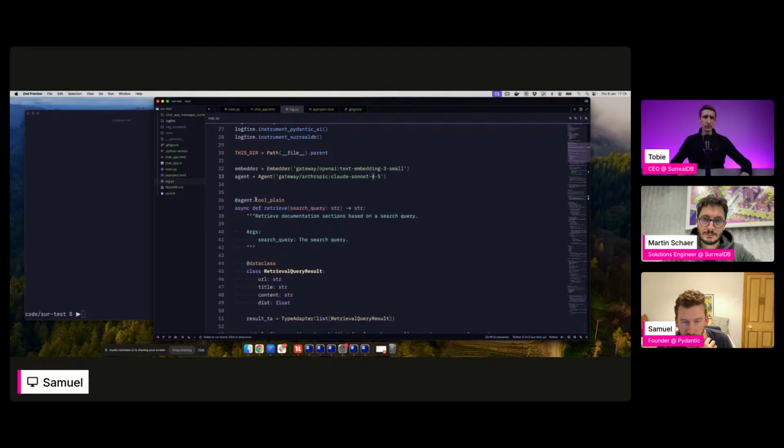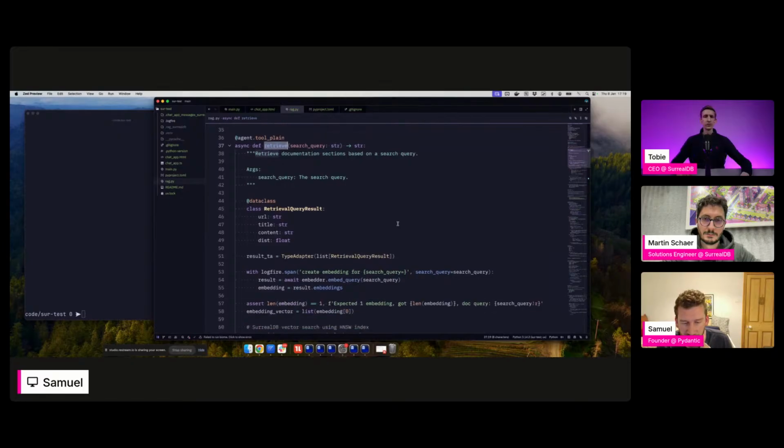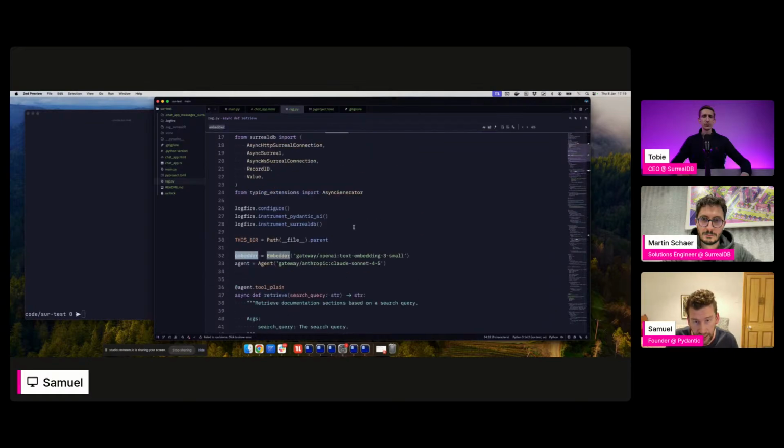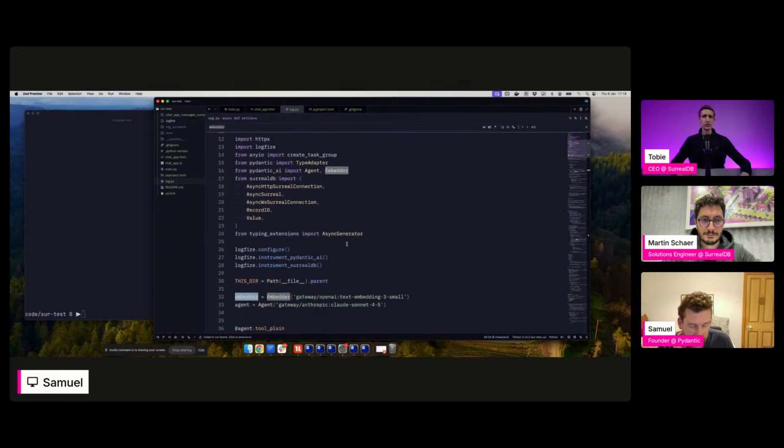And then we've registered a tool here, retrieve, which is allowing us to go and search data. But instead of just doing plain text search, we're doing vector search. So we have a manual Logfire span here around generating the embedding. This embedder is the new PydanticAI embedding library that we're using there.